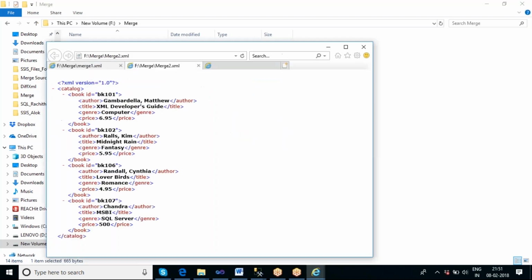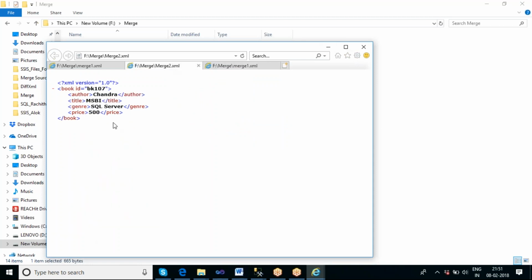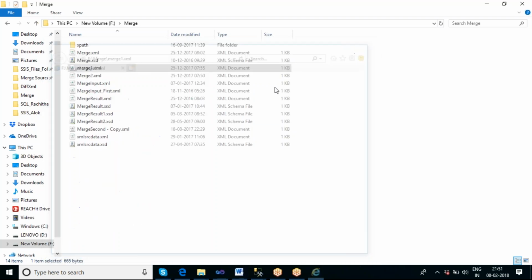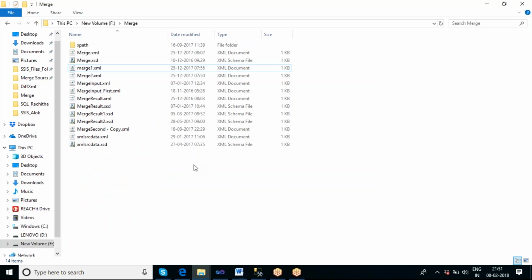I already have merge1, and book 107 is already there. In merge2, again book 107 is coming. Now let me make some change. Now let me see one more file, the merge first copy and second copy.